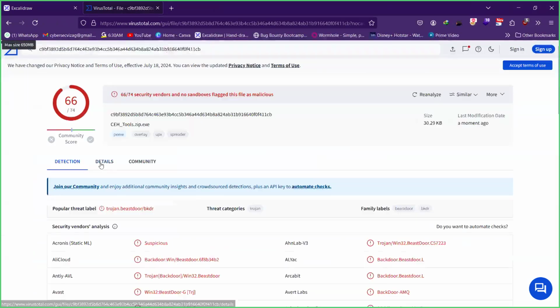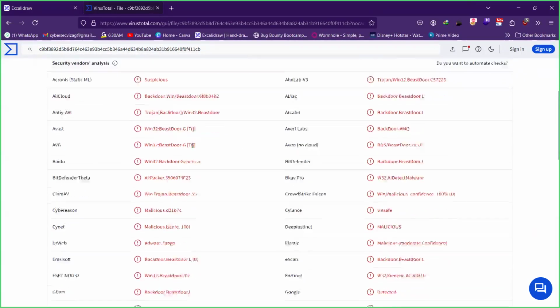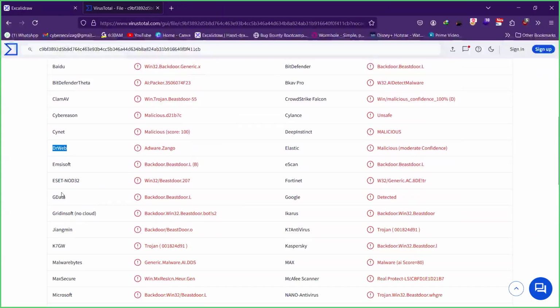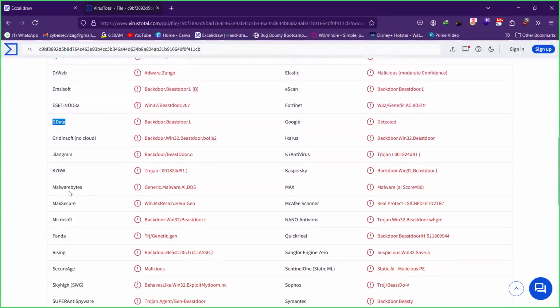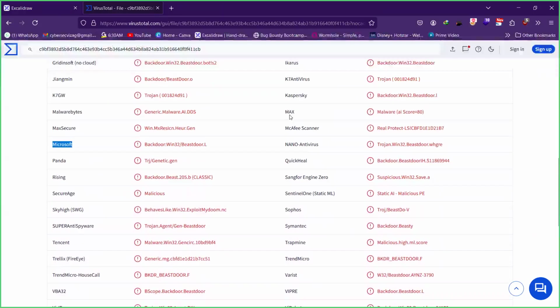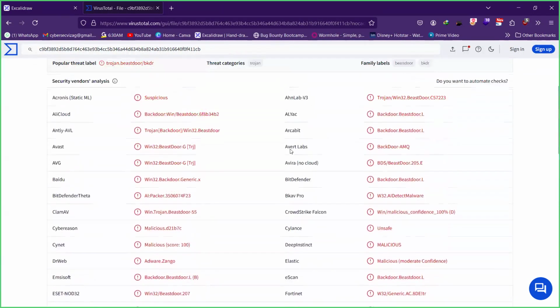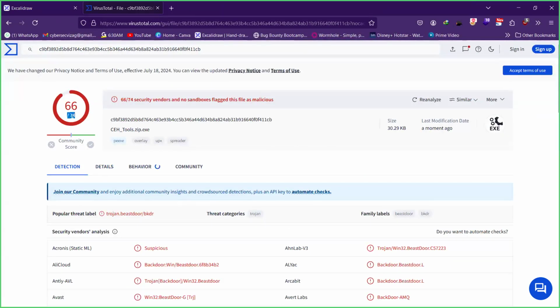So these are all the antiviruses that VirusTotal has. And you can see a few popular names as well. Dr. Web, GData, K7 Antivirus, Malwarebytes, Max Secure, Microsoft, Tencent. And then there is Kaspersky, K7, Icarus, Elastic, eScan, Bitdefender, Avast, Avira. These are all the antiviruses. And out of the 74 antiviruses that this website has, 64 of them have flagged this as malicious, as you can see.